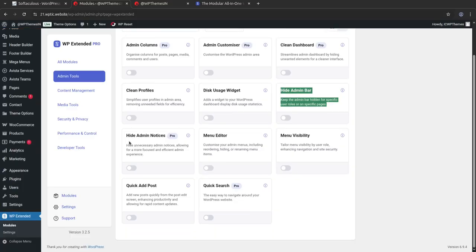Further, we have hide admin notices. This is also a very important, most wanted feature, we can say. People are always asking how we can hide the admin notices when they are delivering the WordPress website to their clients, because they don't want to show the admin notices. This module gives us the option to hide unnecessary admin notices, allowing for a more focused and efficient admin experience. Menu editor is here, menu visibility, quick add post, and the quick search option is also here. In the admin modules, these are the modules.